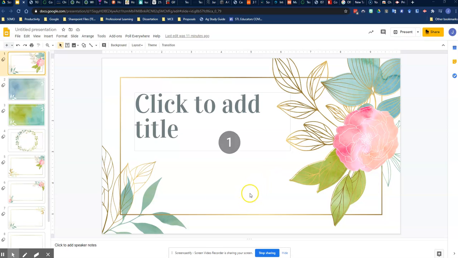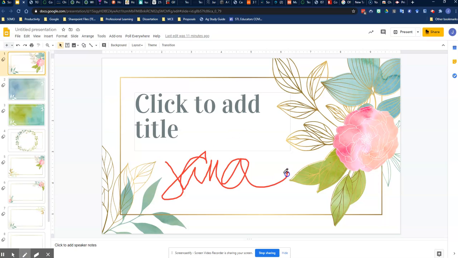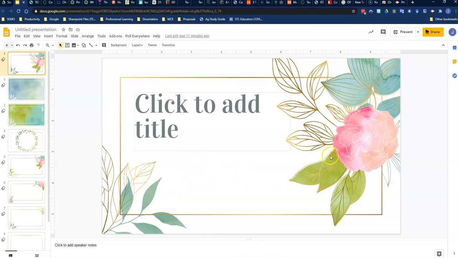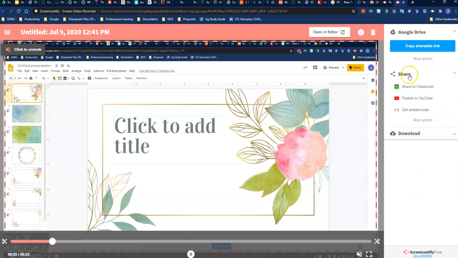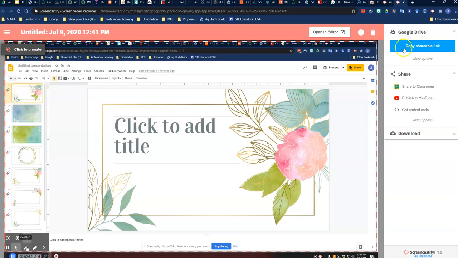Now you can see that it gave me the countdown, and it's got my drawing tools over here. If I wanted to write something, I could click on the pen and then write or do whatever I need to do. Okay. I can click on the X to close my drawing tools. Now that I'm done, I'm going to pretend I've completely finished my video, and I'm going to click on stop sharing. Now that I have stopped sharing, it's going to show me that it already saved to Google Drive.